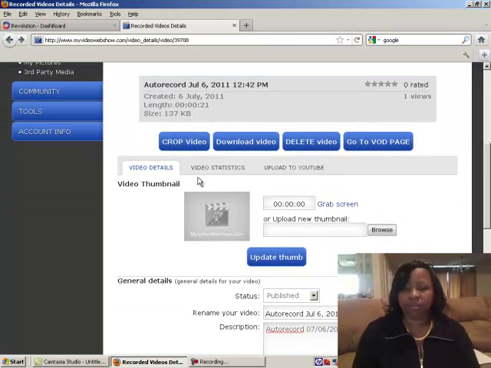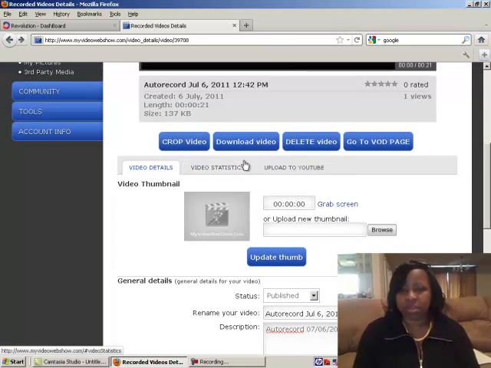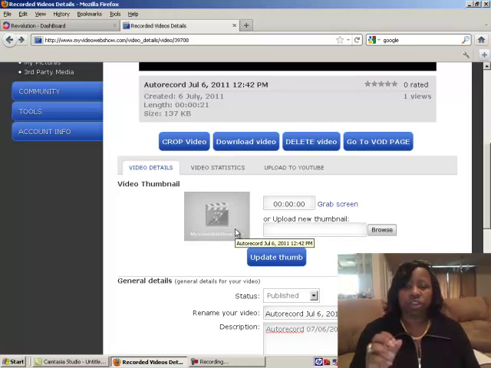You also have a few little buttons right here underneath the blue buttons. Video details actually shows you the details of that video. Each video gives you a thumbnail, just a little picture before they actually open up the video. Usually it's whatever the very first screen of the video was.